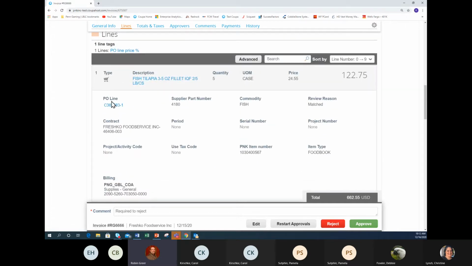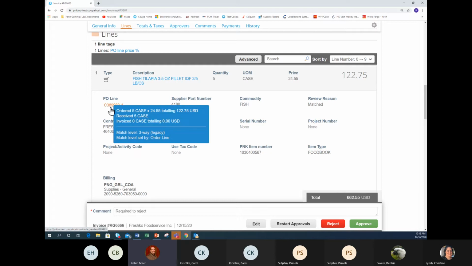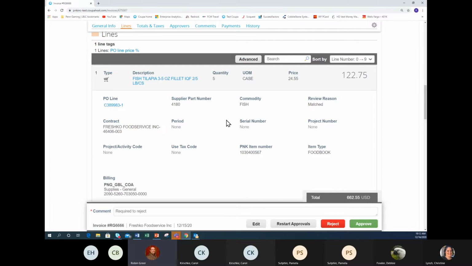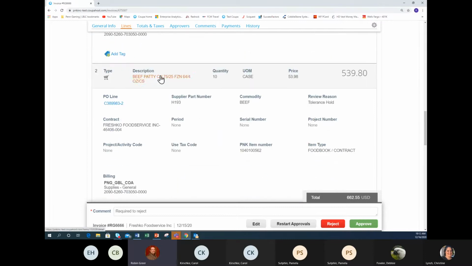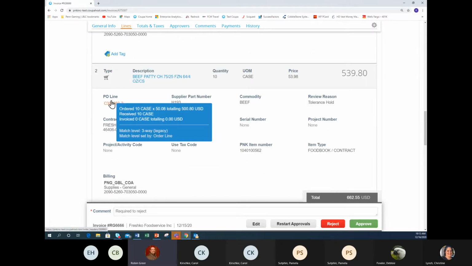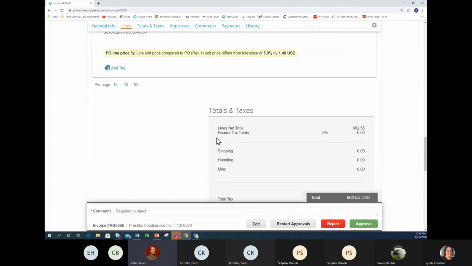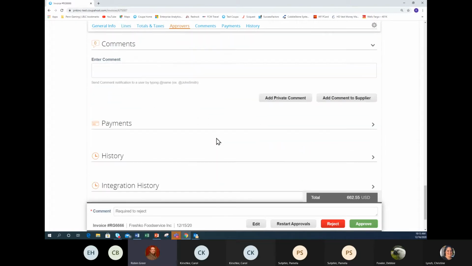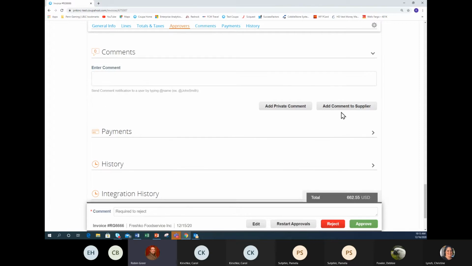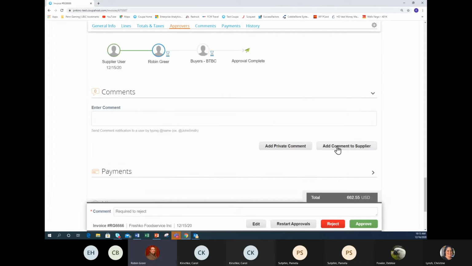This line item, as you can see, 5 cases at $24.55, it matches. We received 5 cases, so we're just waiting on the invoice. Beef patties, it's 10 cases at $50.08, but we were charged $50.98. So again, we have a line item tolerance greater than 5%. So we can add a comment to the supplier here. We want to make sure that we add that comment to the supplier, so we would click add comment to supplier.